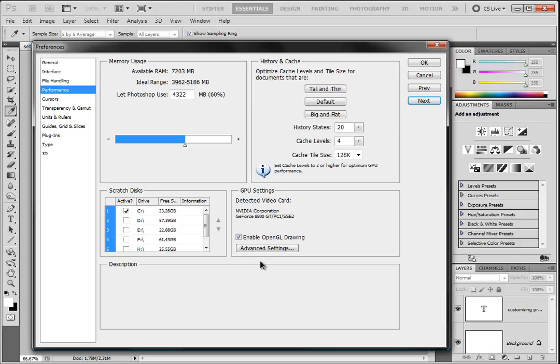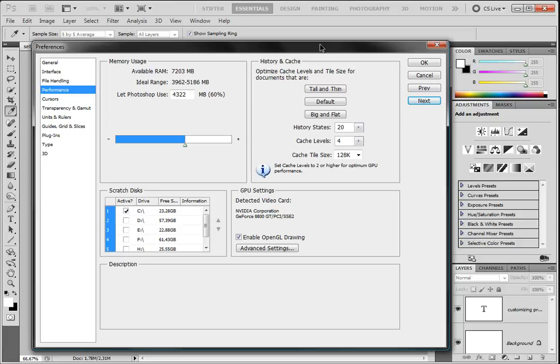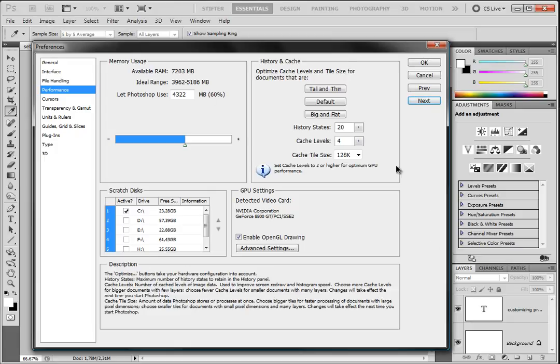Under performance, I'm going to set all of this to its default settings because I think it works fine for me, and I could change some of these settings if I thought that Photoshop wasn't performing well. But I think with Photoshop CS5, they're pretty good at setting this to their default settings and having good performance.